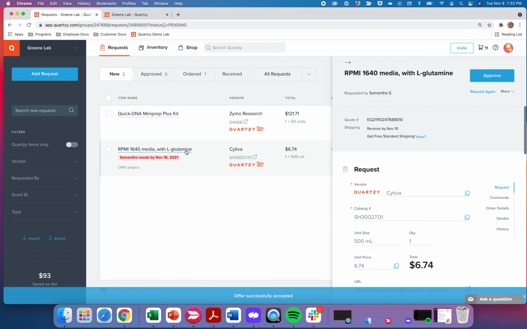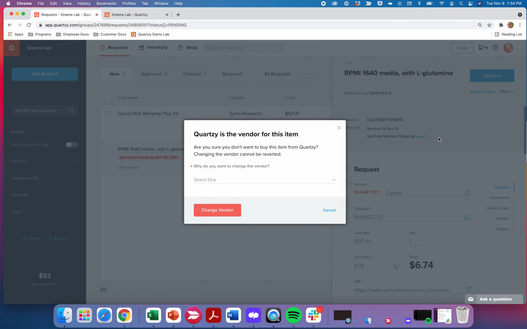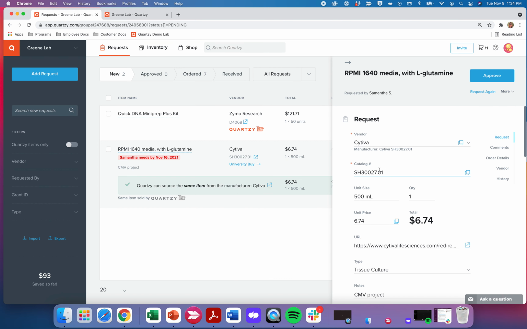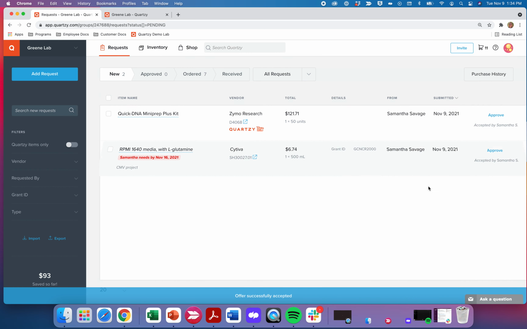You can also do that with items that you freely searched. So here you see that things are grayed out and you don't have that switch back to original request. If you click this More caret here, you can change vendor, indicate the reason, and then the fields will then be editable. I'm going to go ahead and accept the quote.